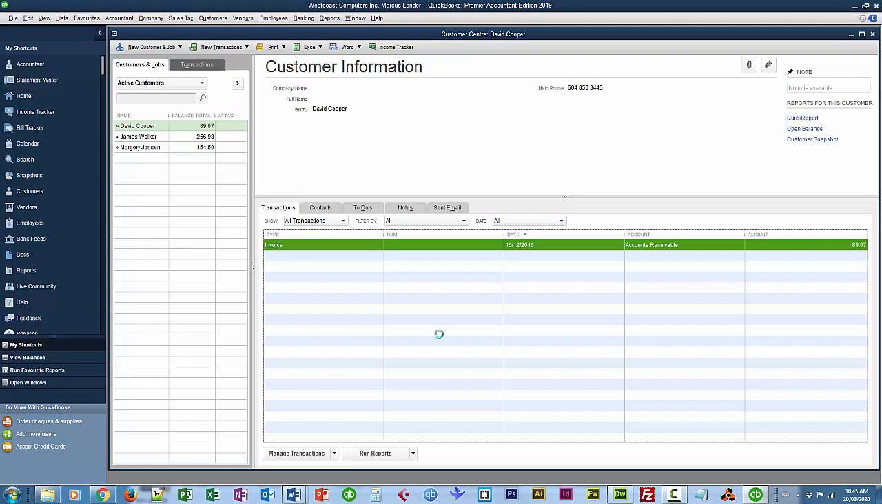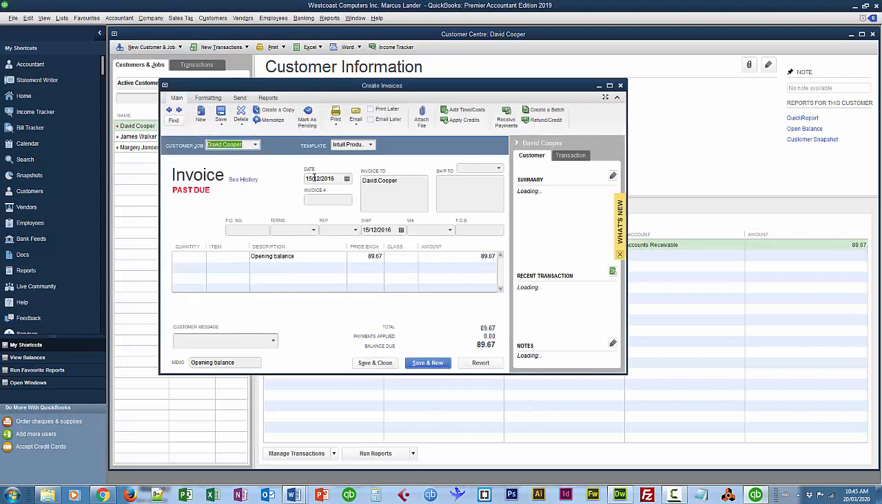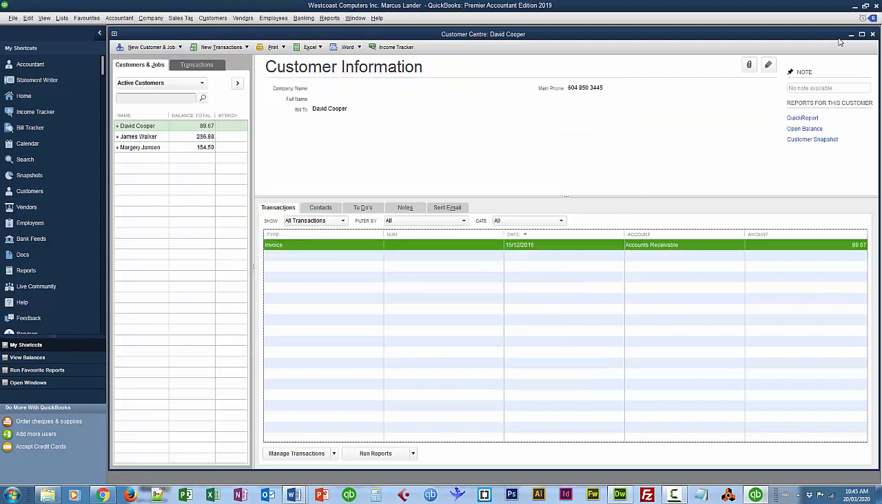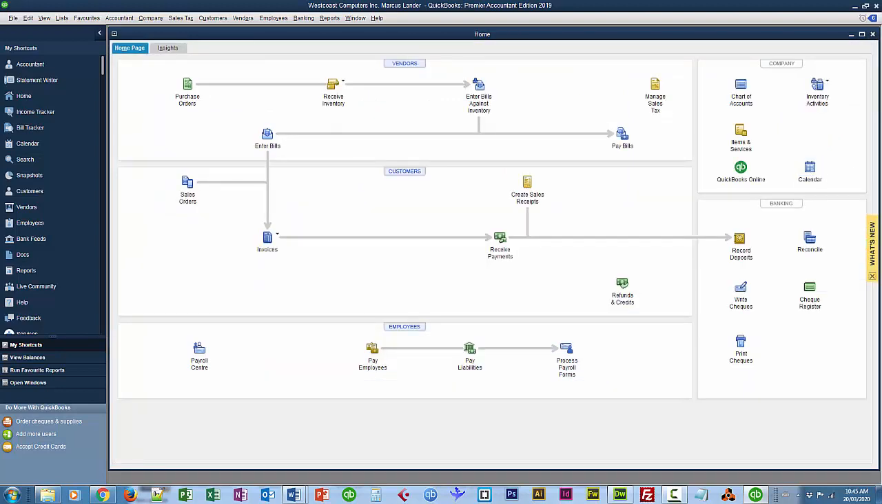If I double click on it, if you need to change it, you can change the date, the amount, or anything about it there, and then just quickly save it. Mine was fine, so I don't need to. And on the vendor side, of course, there's a bill. I'm just going to quickly add some inventory and some accounts. So I'll add a couple of bank accounts.